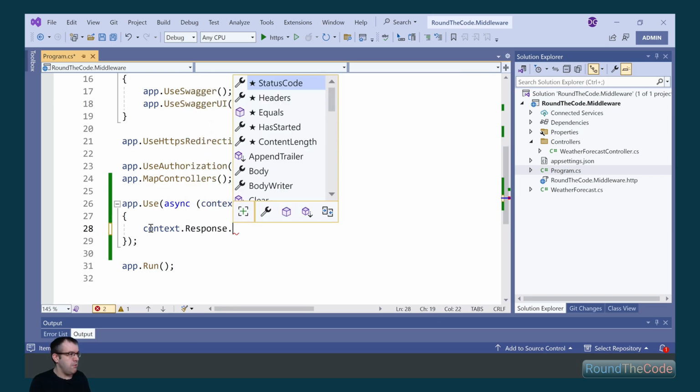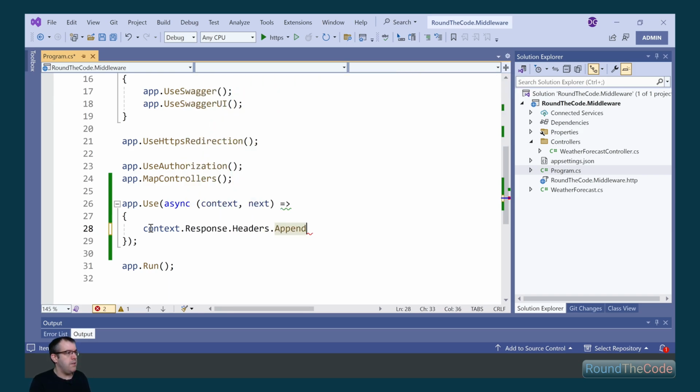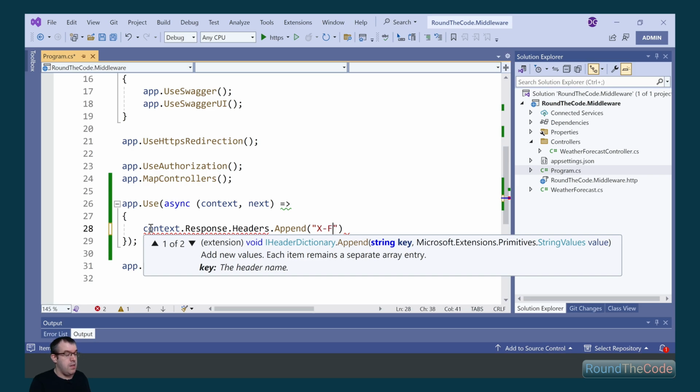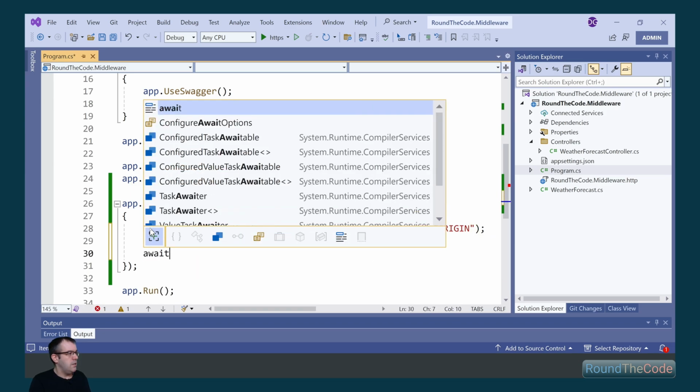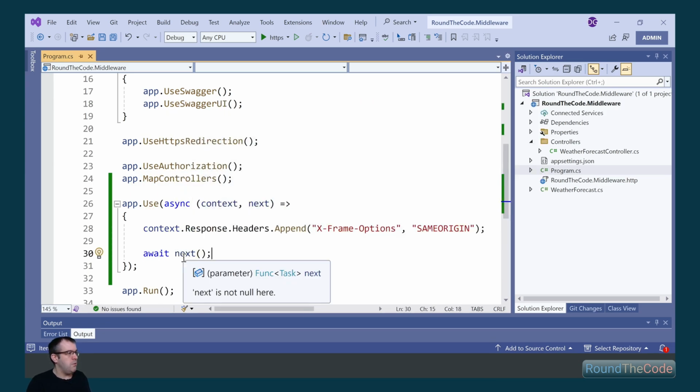So we call context.response.headers.append. The header key is called x-frame-options, and the value is same origin. Next, we need to call the next parameter. This ensures that the next middleware in the chain is run.